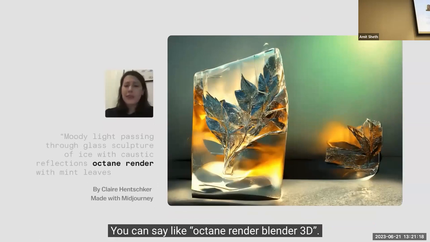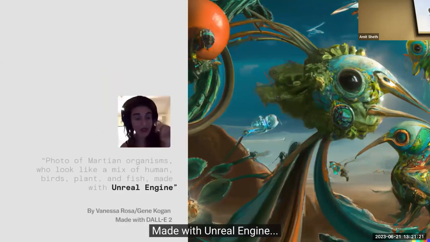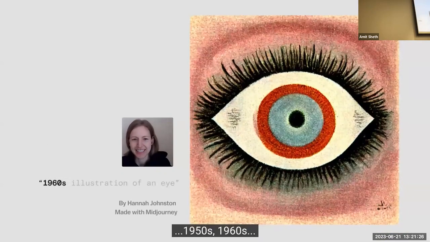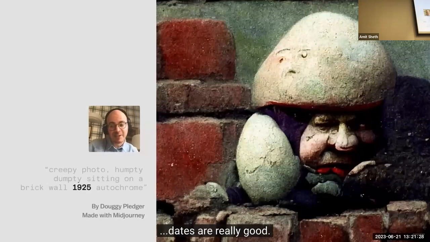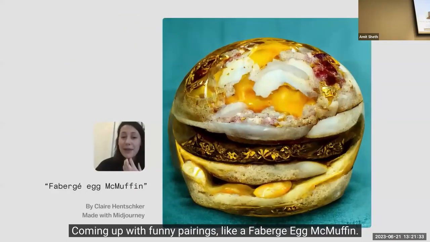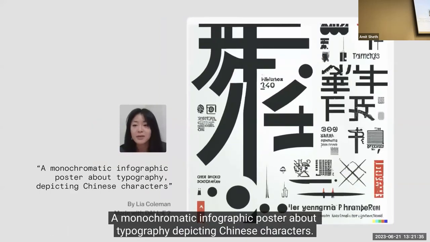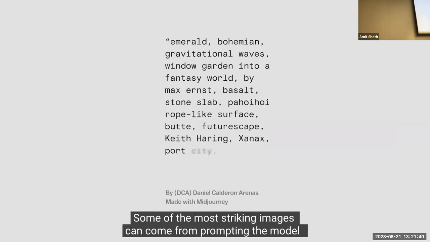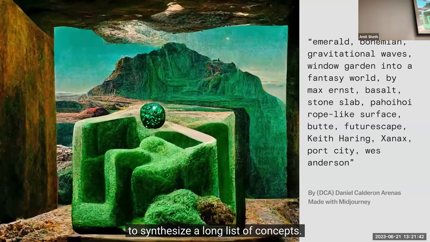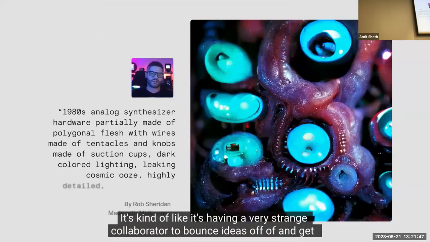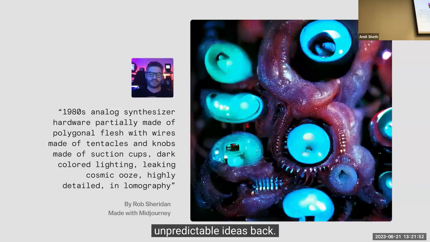You can say like Octane Render, Blender 3D. Made with Unreal Engine. Certain types of film lenses and cameras. 1950s, 1960s. Dates are really good. Linocut or woodcut. Coming up with funny pairings like Fabergé Egg McMuffins. A monochromatic infographic poster about typography depicting Chinese characters. Some of the most striking images can come from prompting the model to synthesize a long list of concepts. It's kind of like having a very strange collaborator to bounce ideas off of and get unpredictable ideas back.